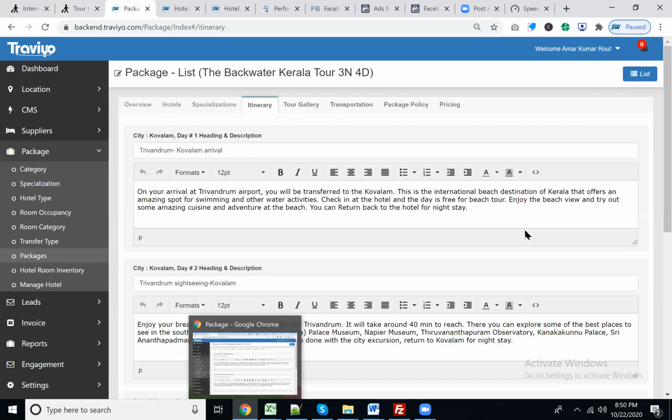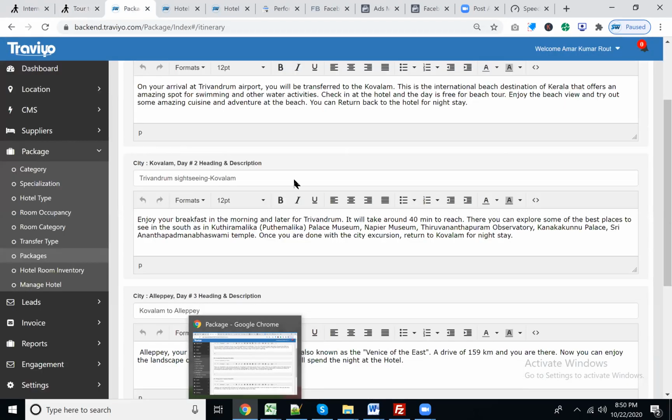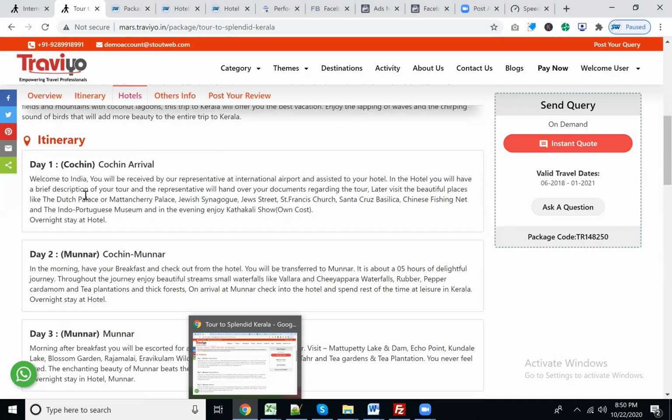Let me skip, and this is the itinerary. This itinerary is going to appear here as day 1, day 2. These are the itineraries.